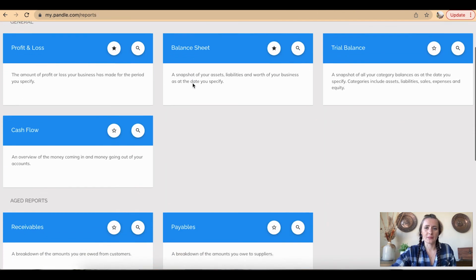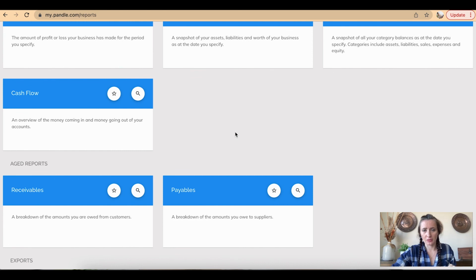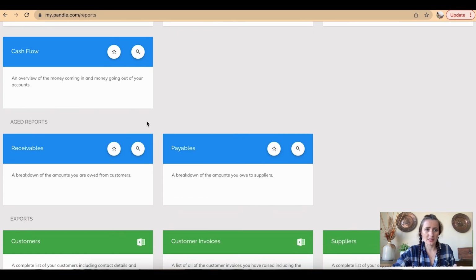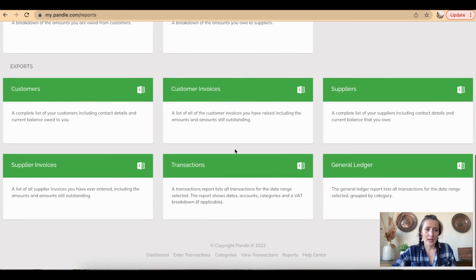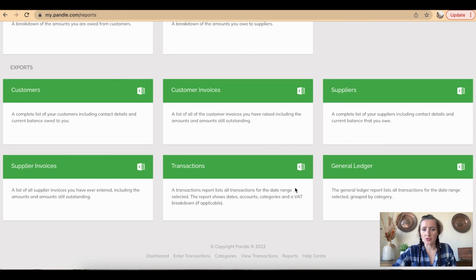There is the trial balance and cash flow that you can use. Also, you can look at age reports for receivables and payables if you need to. Both will show breakdowns of amounts that either customers still owe us or we still owe to suppliers. And then there are other exports that you can use.